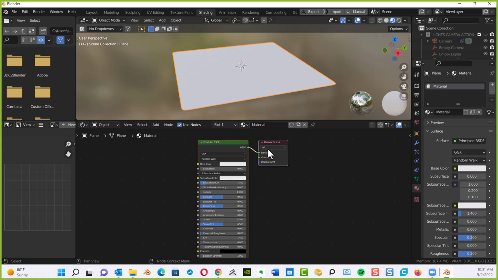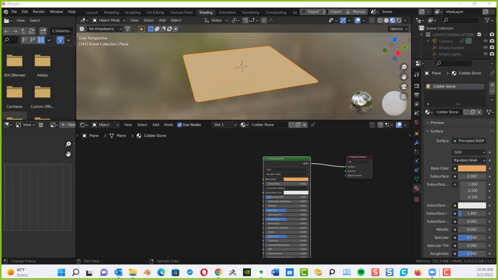Now, before I let you guys do it, the last thing you need to do is on the material. I'm going to rename this. I'm going to double click the word material, and I'm going to call it cobblestone. And I want you guys to get to this point. And I'm going to pause the recording. Sorry about that.